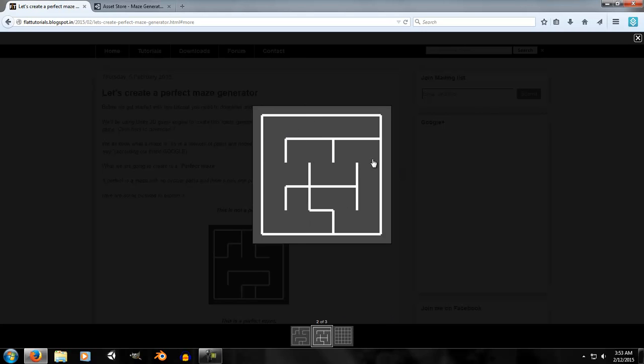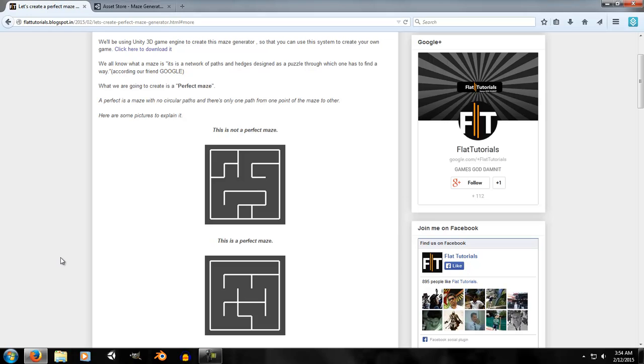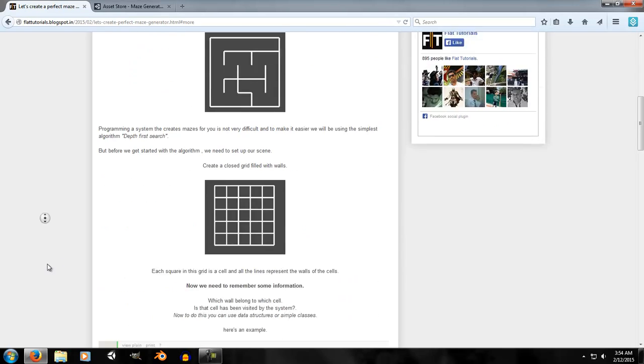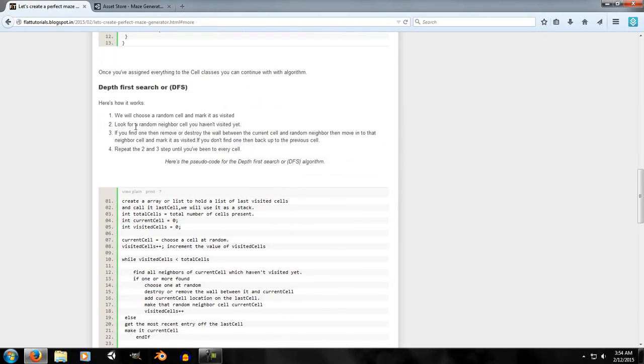On the other hand, this maze is a perfect maze, because every cell is accessible, and it is accessible from any point to any other cell. Also, what we're going to use is the DFS algorithm, or depth first search algorithm. It is also at the bottom of this page, so you can see how it works. But I'm going to talk about depth first search in later videos, not right now.